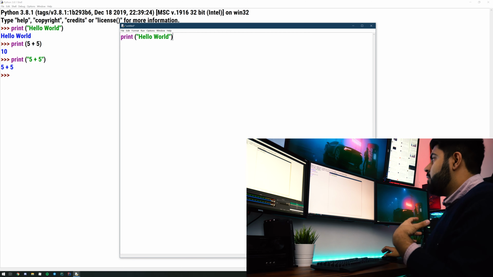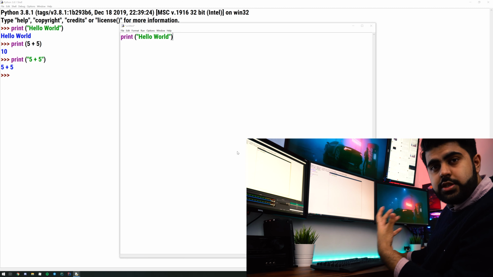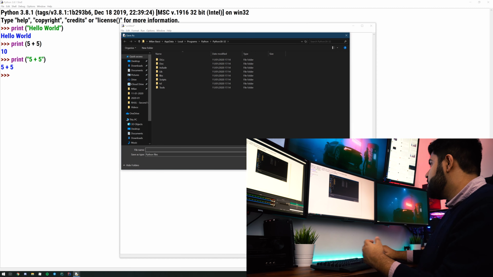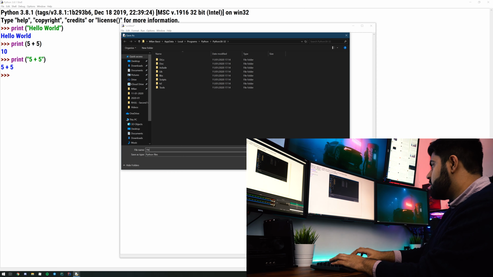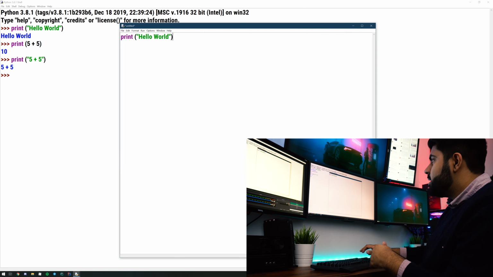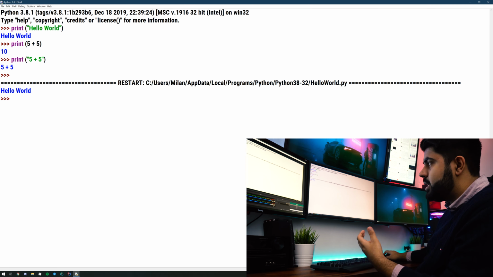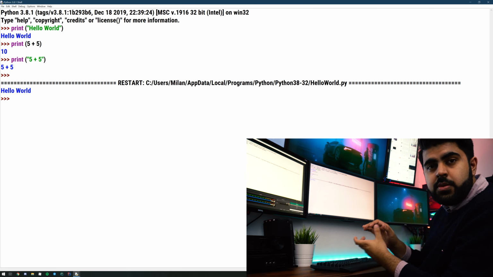Now, the way you run these scripts essentially is that you press run and run the module. It's going to ask you to save the item first. So just save that wherever it is. So I'll just call this hello world. Save that, run, and you can see right there, your first ever script has just been executed.